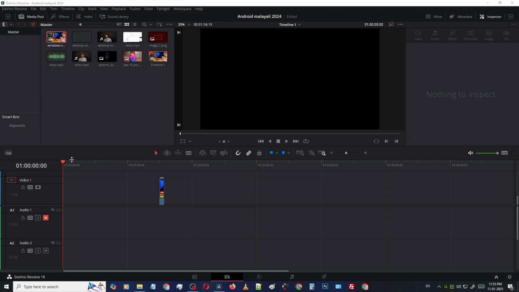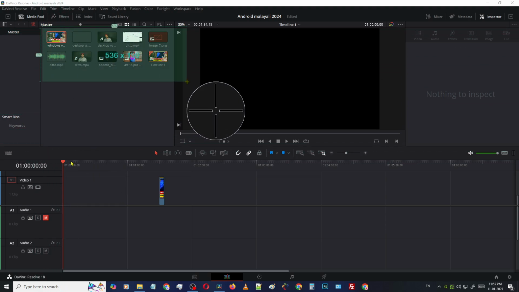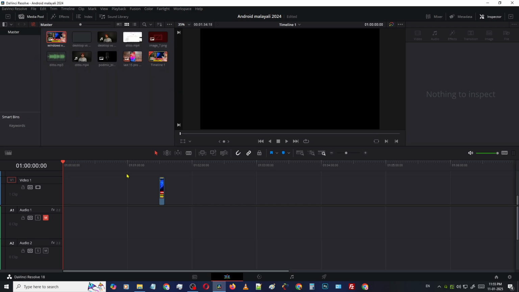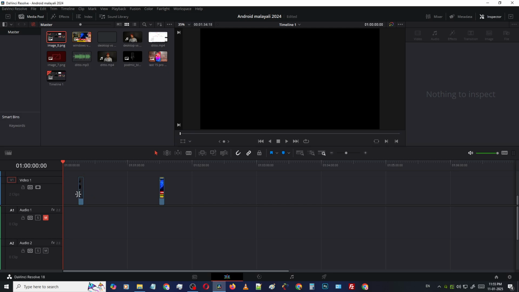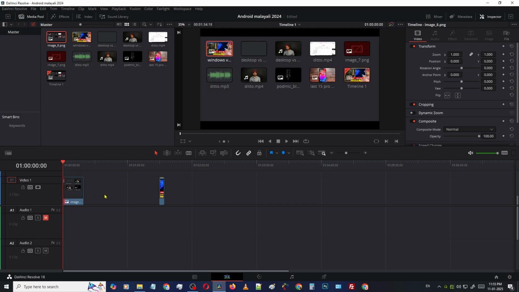just activate the screenshot. Take a screenshot. Now my screenshot is saved. Just press the shortcut key of your Ditto software, then drag and drop it. Now it is very useful while creating videos.